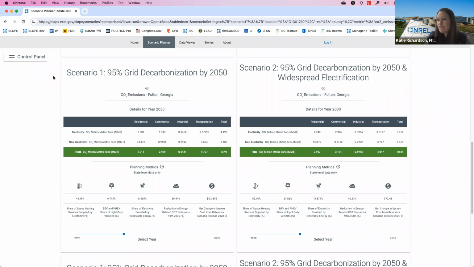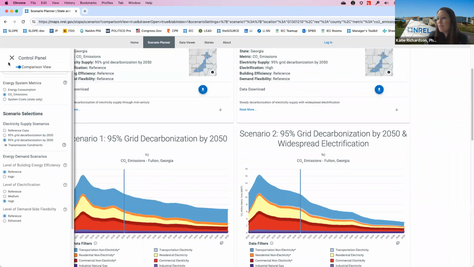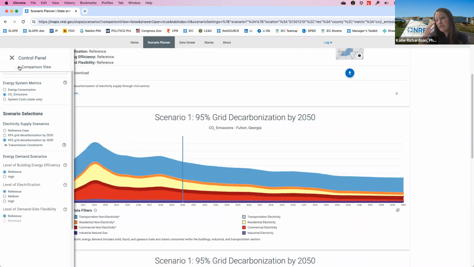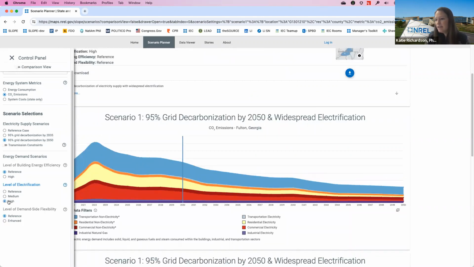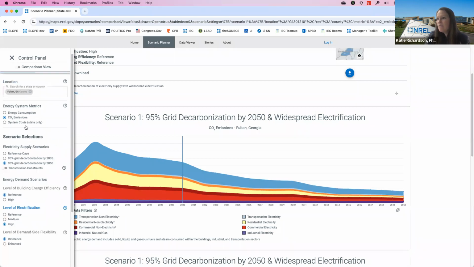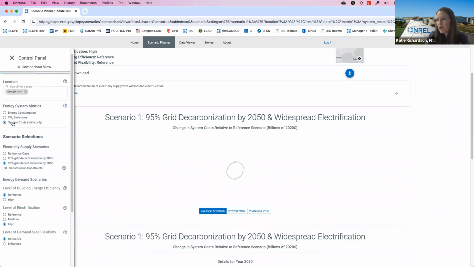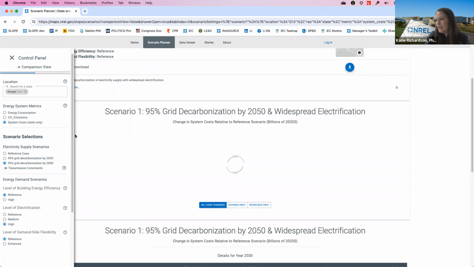All right, just one more thing really quickly before I switch back to my presentation. I do want to showcase here, you go back to the control panel and you turn off comparison views. We just look at one thing at a time. Make sure that we've got the right scenarios selected, a greener grid, green vehicles and green buildings. And let's switch to the energy system metrics, the system costs. So again, this data is only available at the state level. Really lots of caveats worth stating here. System costs are for the system as a whole. It doesn't necessarily reflect who is benefiting from the particular system costs. And let's see, this is still loading.